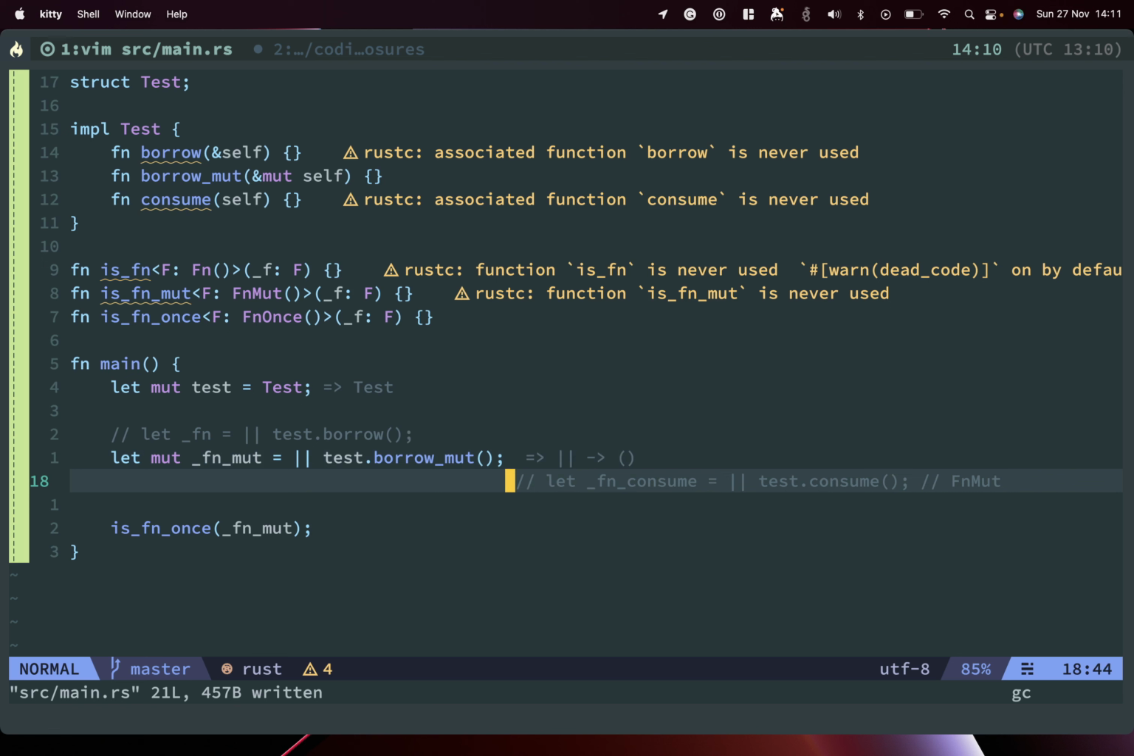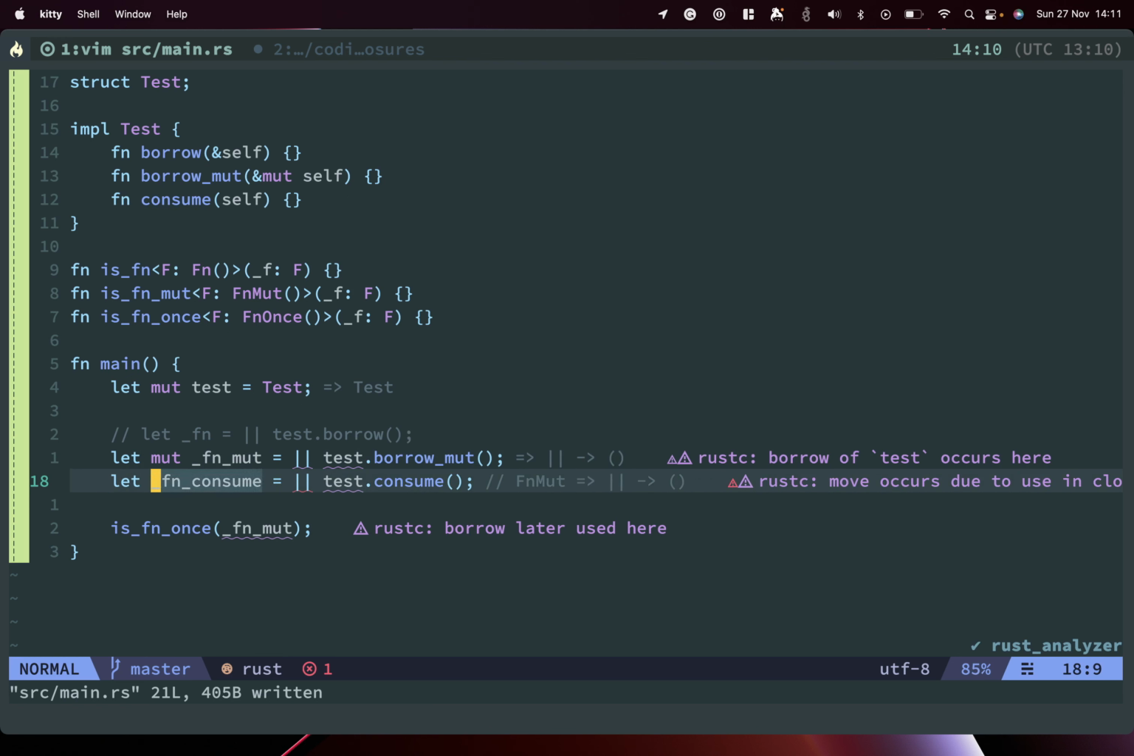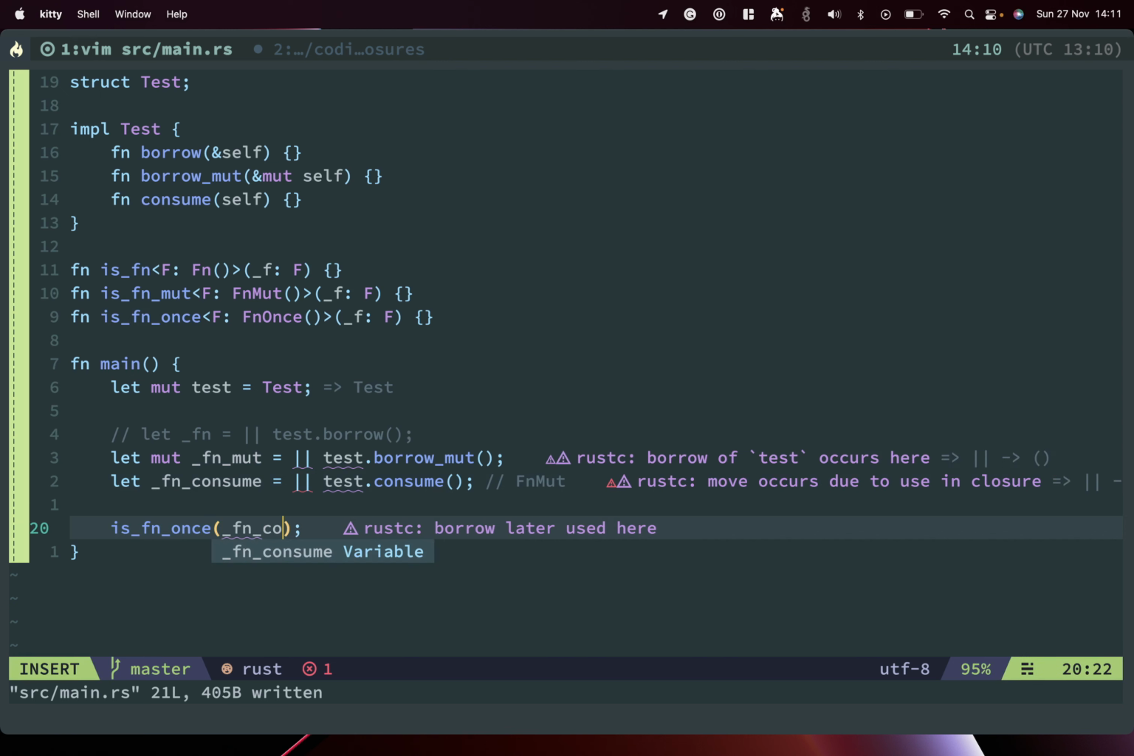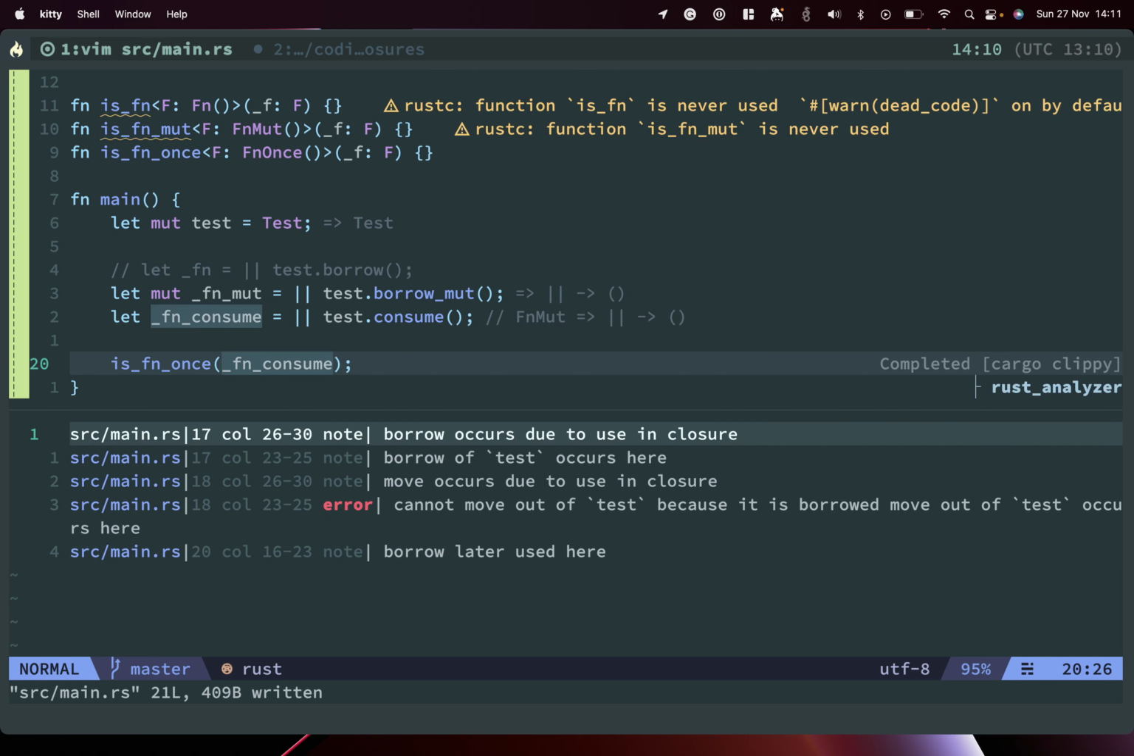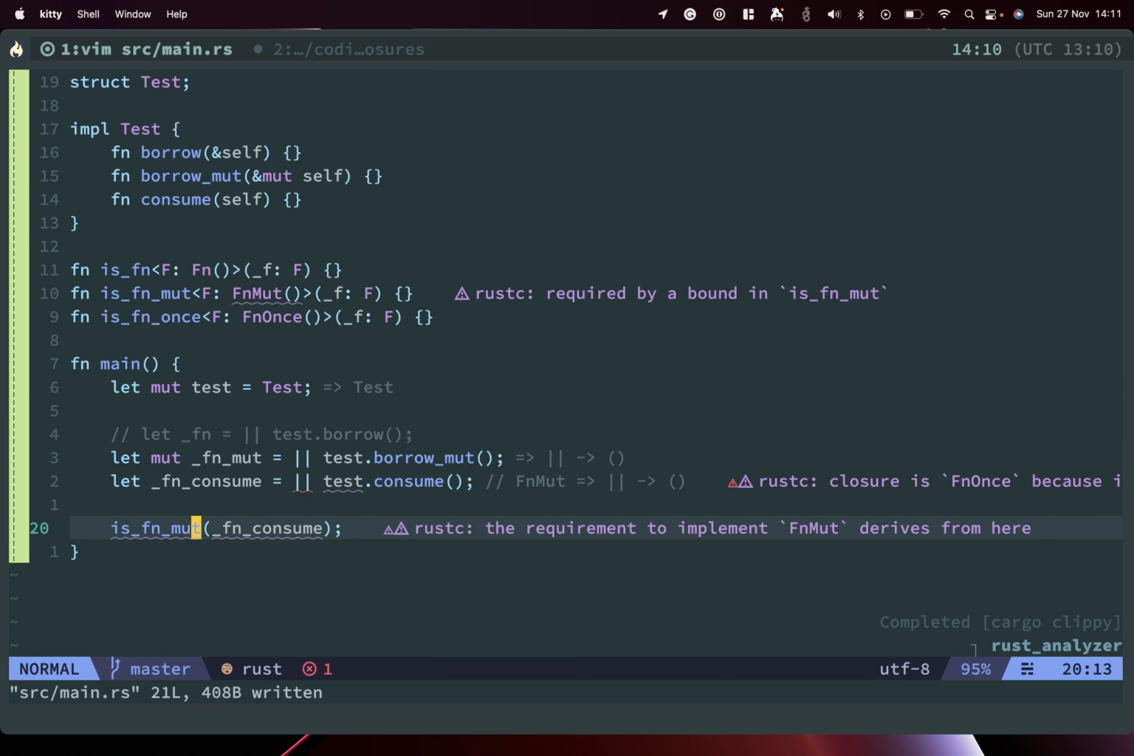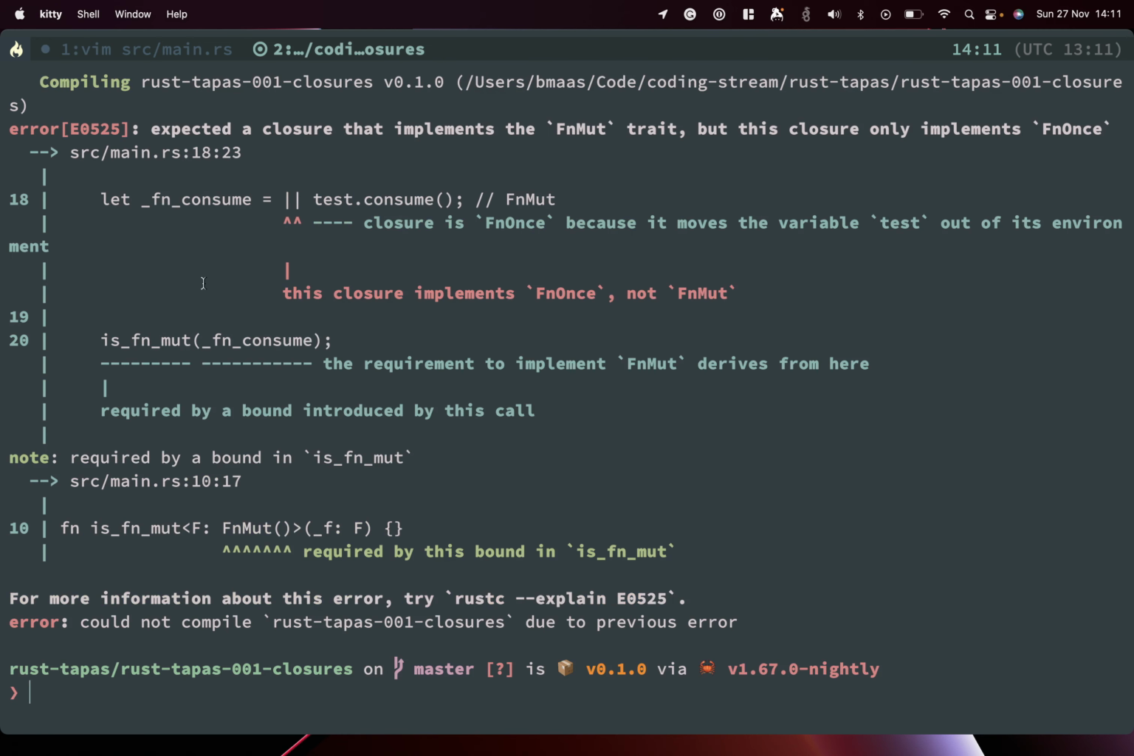Now if we run this function with consume, then it will say yes, this is fine. But then again, if you go to mut, then it says no, because again, this function implements FnOnce, not FnMut.